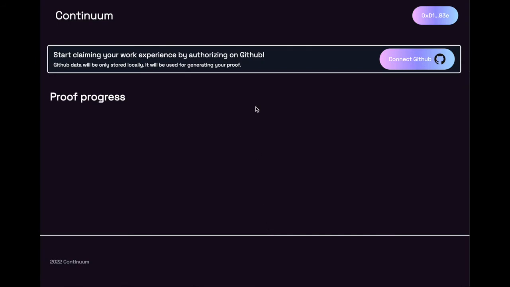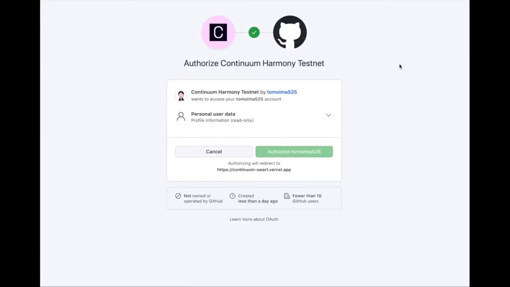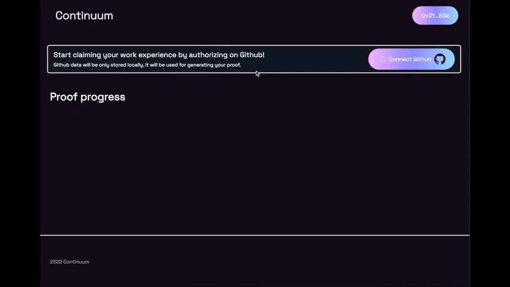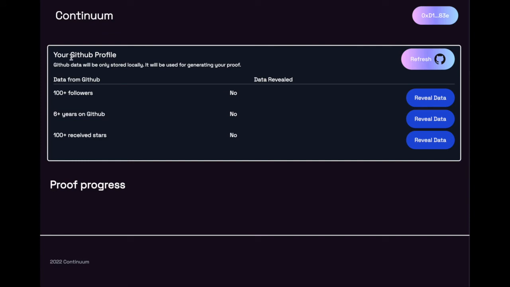Now, the next thing you will do is connect to your GitHub account. All right, so I see this, authorize, being redirected. Notice that this data here is only stored locally, and this will be used for generating your proof. Based on my GitHub profile, I have more than 100 followers, an account that has been there for more than 6 years, and stars received over 100. And they are not being revealed right now.